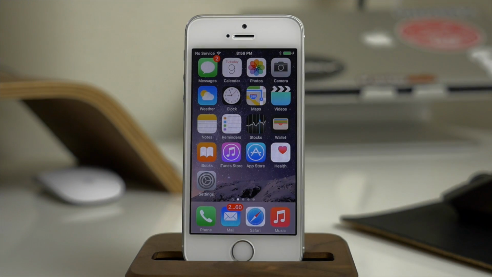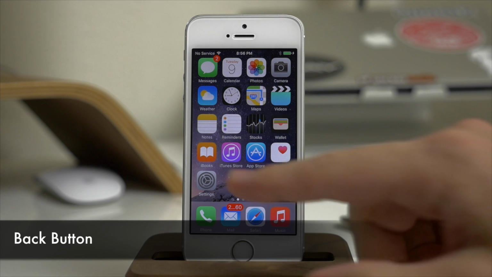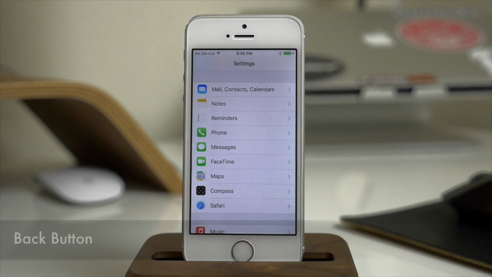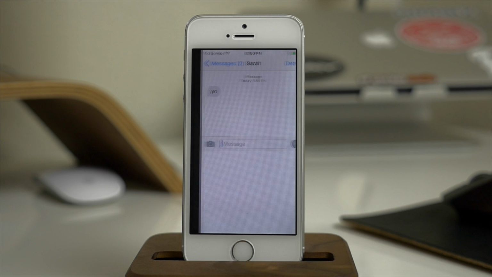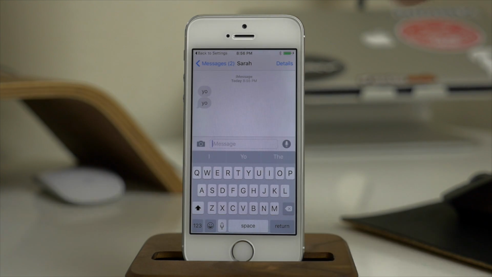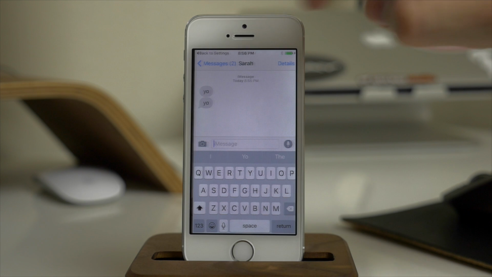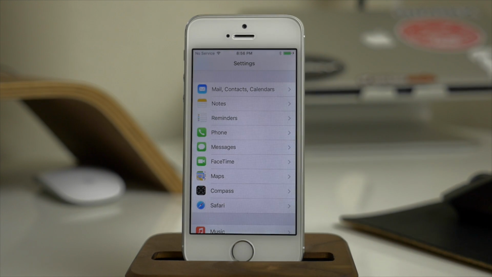Now another really cool feature is the back button. So let's say for instance that we're in our settings app right here, and then we get a notification right up here at the top. So if we open this up, you can see that when we open that up, we're going to have a back to settings button right there. So we can tap on that, and it's going to go directly back to settings, allowing us to go back to what we were previously doing after we're done with whatever message that we had.